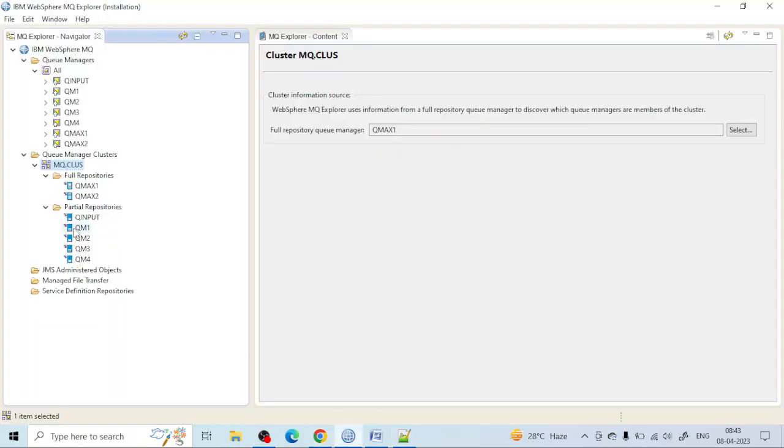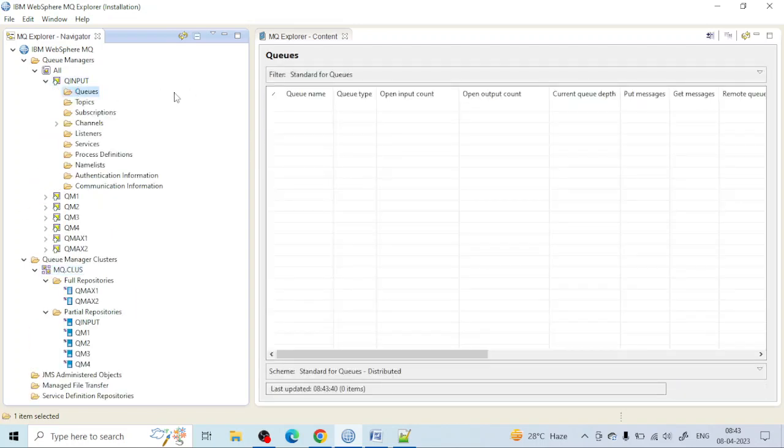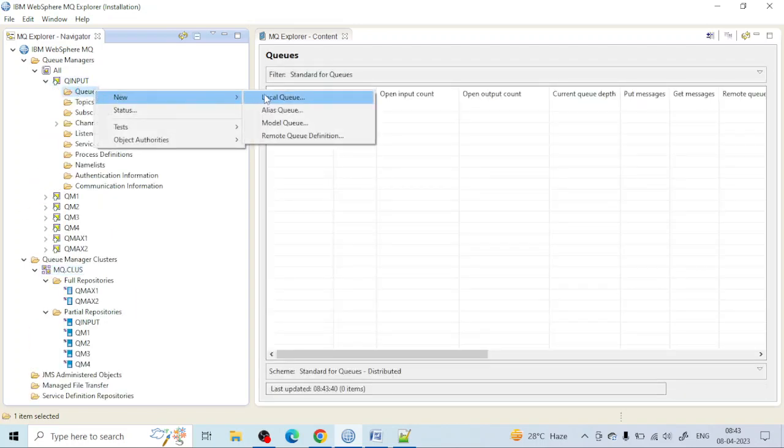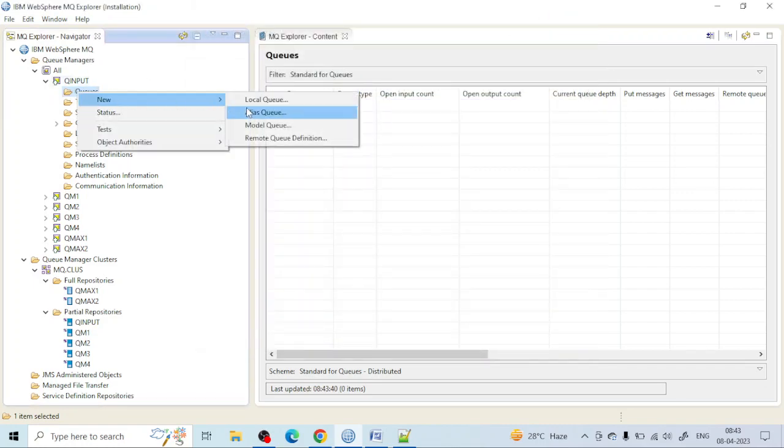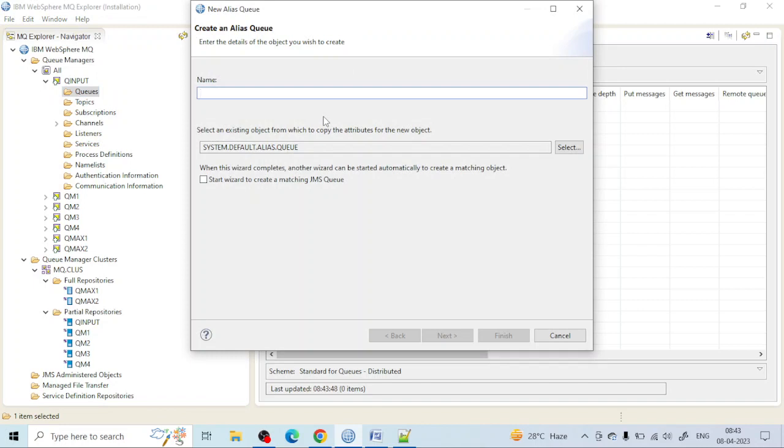Let me first create the input. Let me go to the input queue. Let me create one of the alias queues. For that, let me create the alias queue name. Let me give the name q input dot alias.